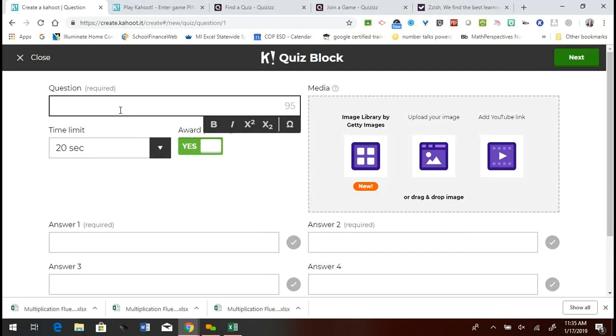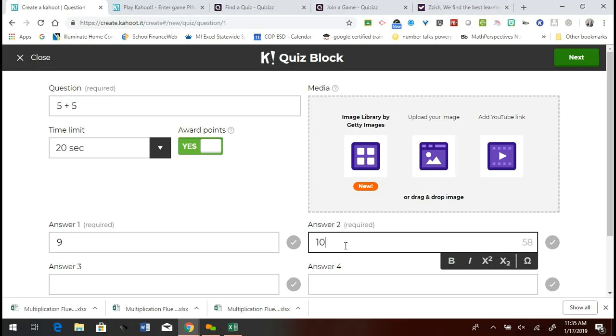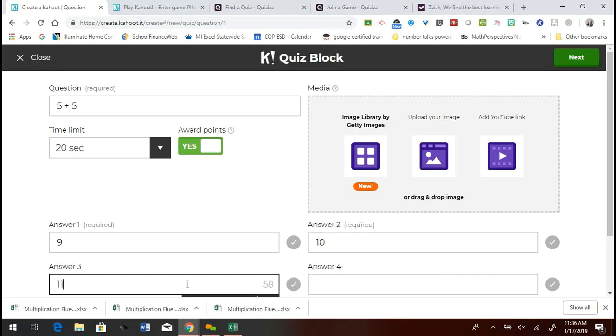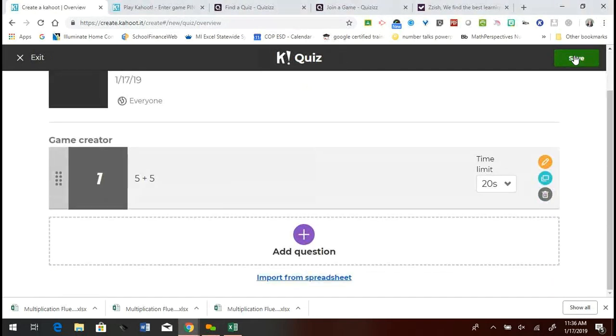And I might say 5 plus 5. And then I'm going to give my choices. And you can give as many choices as you want. And then you choose your correct one. And you do the next question. Right? And then you continue that.